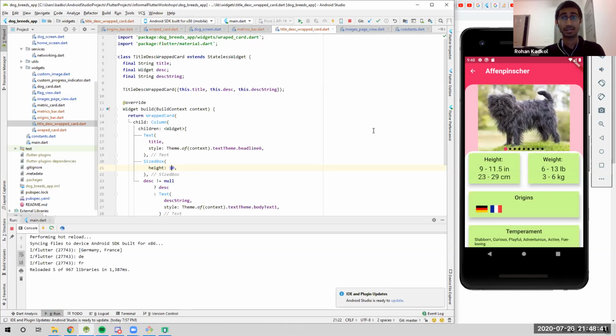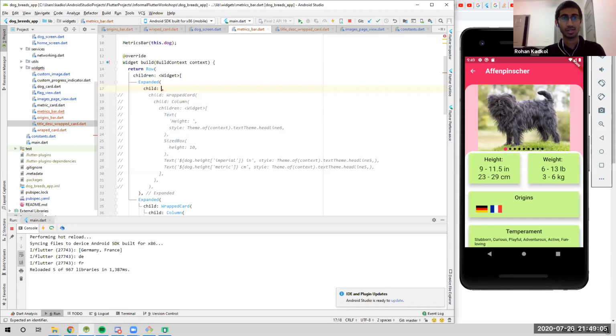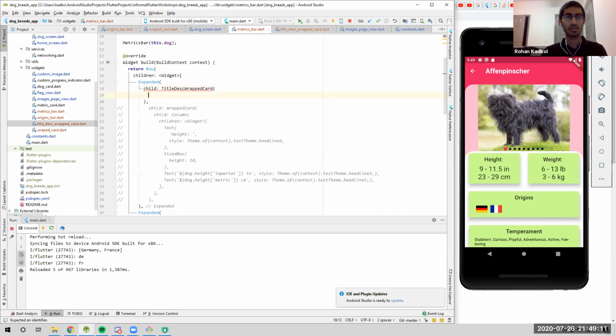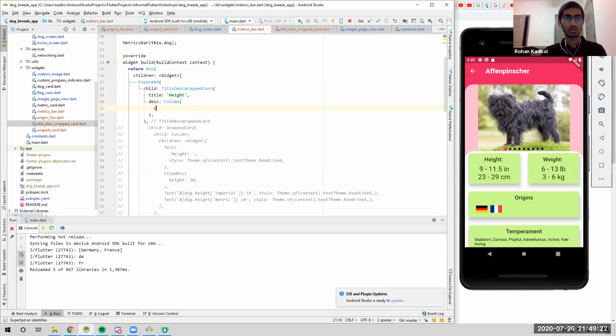Actually, now that I think of it, this height, so this matrix bar, this also can take in and expand it, but we can change this. So here we can do expanded. Let's comment all of this out. Expanded, it'll have a child. This child will be a title wrapped card. We'll have a title of height. And let's do a desk, which is a column. Children.